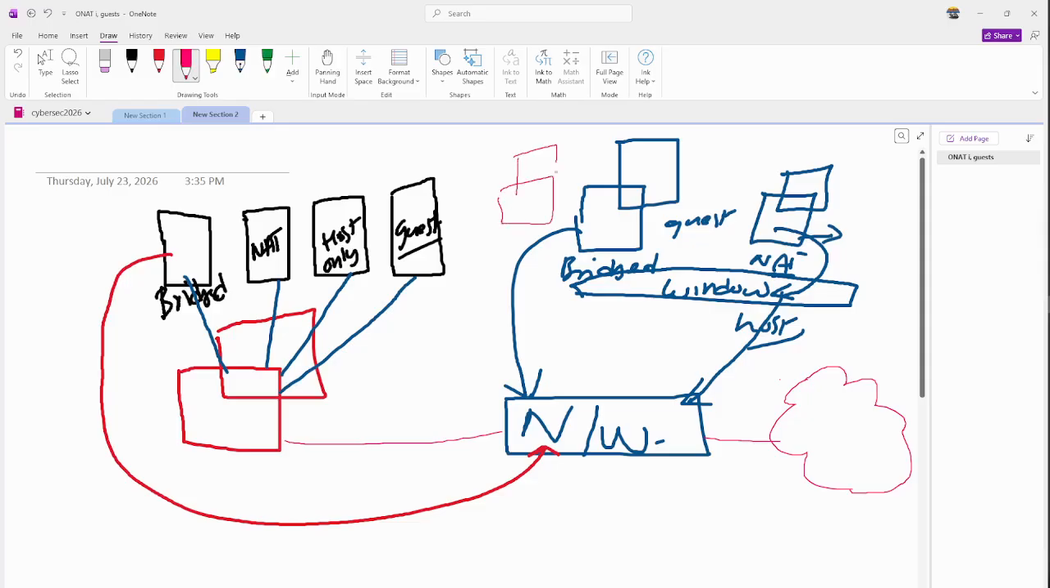Okay, so your VM will talk to the host. That's it. It will not talk to other networks. It will be just host only between this and this. Okay, so now you are configuring it as a guest network.